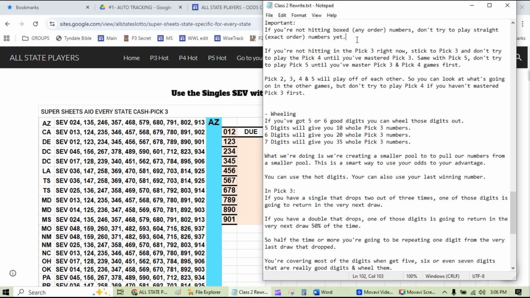If you're not hitting in the pick 3 right now, stick to the pick 3 and don't try to play the pick 4 until you've mastered the pick 3. Same with the pick 5. Don't try to play pick 5 until you've mastered the pick 3 and the pick 4 games first. But the pick 2, 3, 4, and 5 will play off of each other. So you can look at what's going on in other games, but don't try to play the pick 4 if you haven't mastered the pick 3 first.